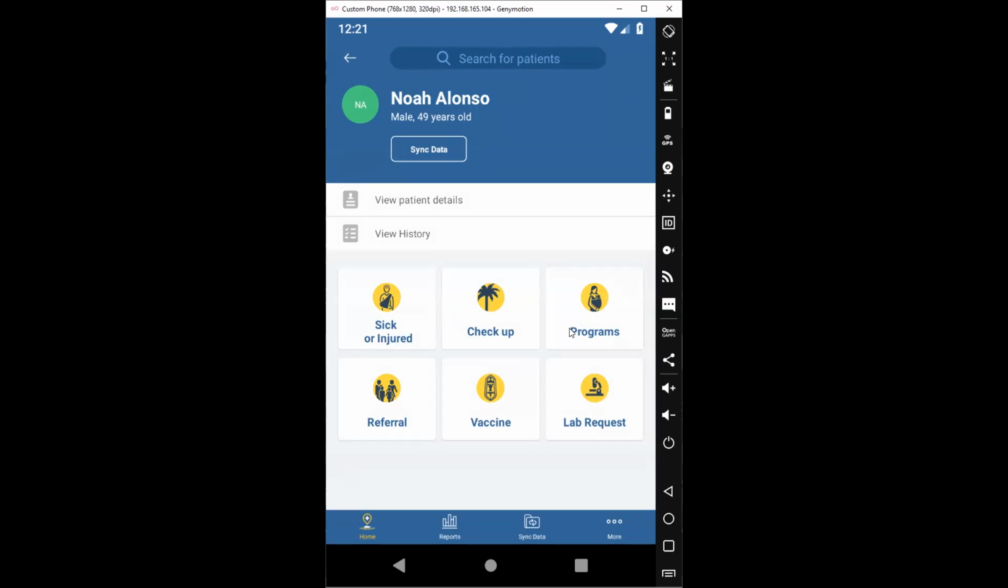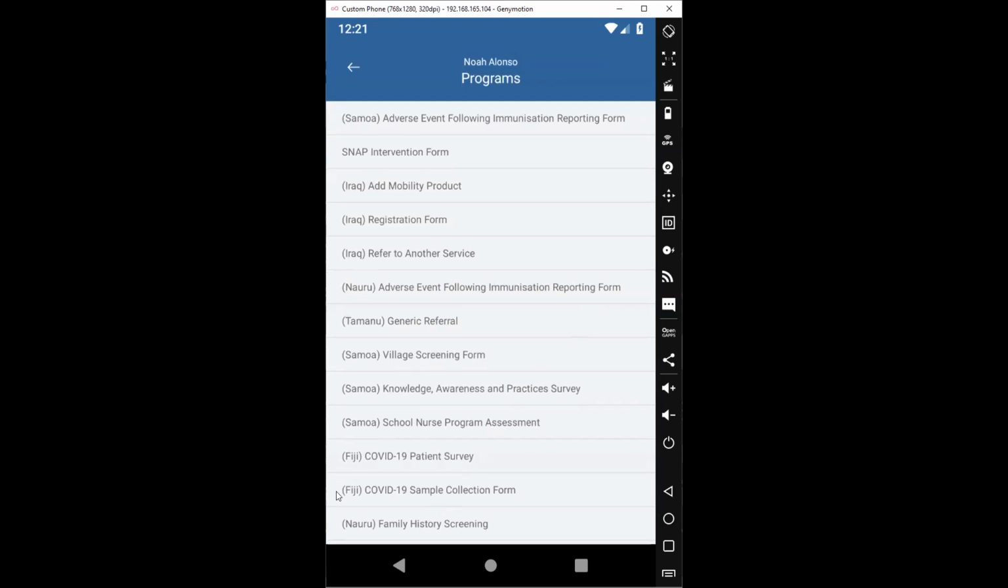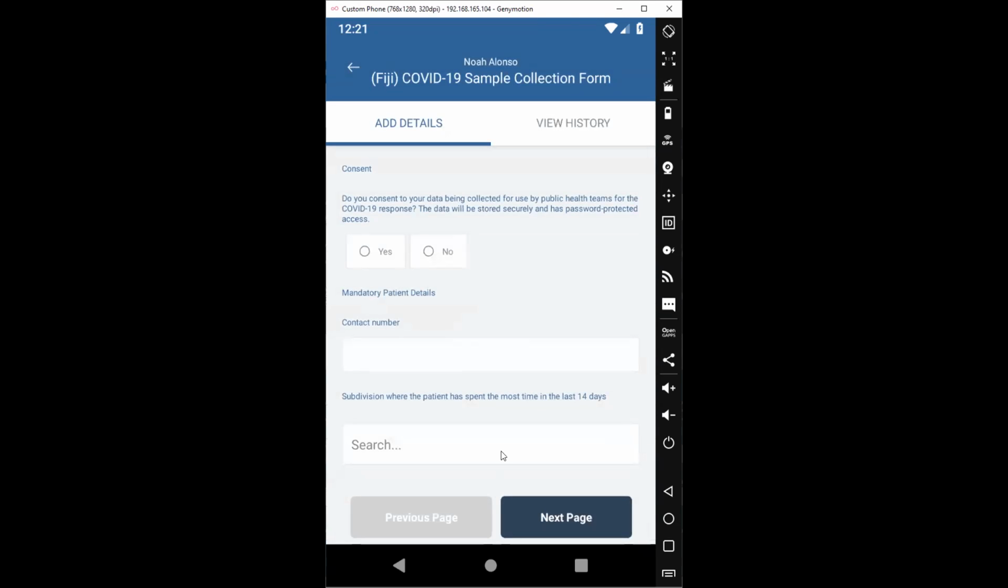So we'll really quickly run through the first scenario, but that is completely unchanged. If there's no RDT done, you enter the programs module and you go to the COVID-19 sample collection form. Now this list of surveys looks really messy in this environment because this has all of the program surveys that we do across different countries. In Fiji, of course, there's not that many surveys, so COVID-19 sample collection form is easy to find.